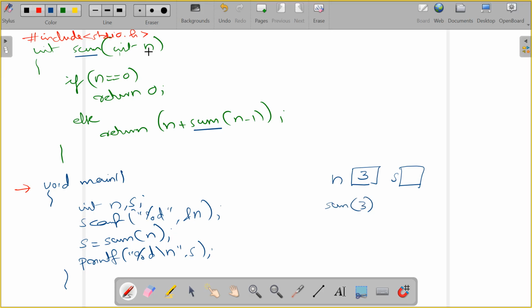Now when I invoke this sum of 3, I come here, and what I check is if n is equal to 0. Here the value of n is 3. Is n equal to 0? No, then we go to the else part. It returns n plus sum of n minus 1, that is 3 plus sum of 2. So the sum of 3 is replaced with 3 plus sum of 2.